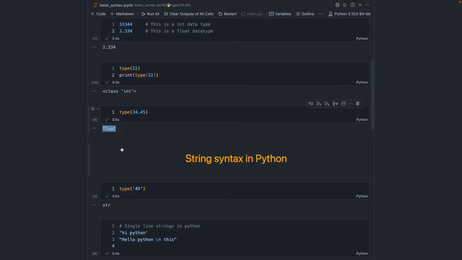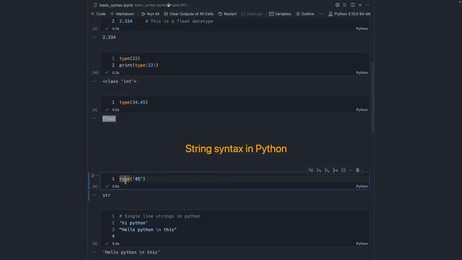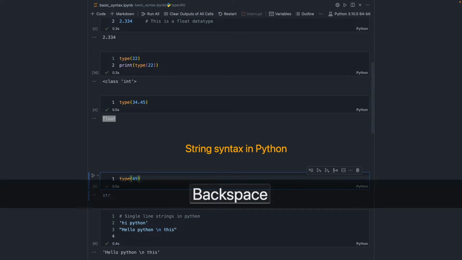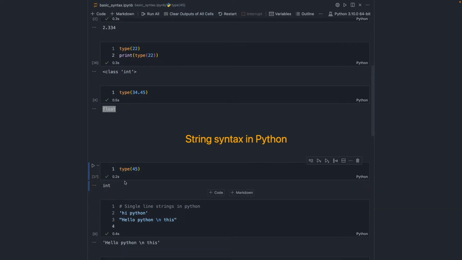But what will happen if you write down a number with a single quote? Any data which is surrounded by these single quotes is not a number data type. These are the string data type. String is a separate data type. As you could see, when I have used type over here, it is giving me str, whereas on 22 it is giving me int. Let me do one thing. Let me remove these single quotes and let's run it. So do you see, without those single quotes, the data type is int, and with the single quotes, the data type was a string.